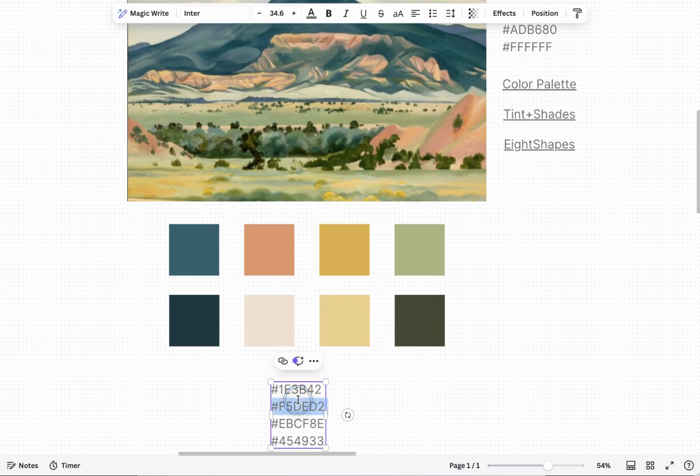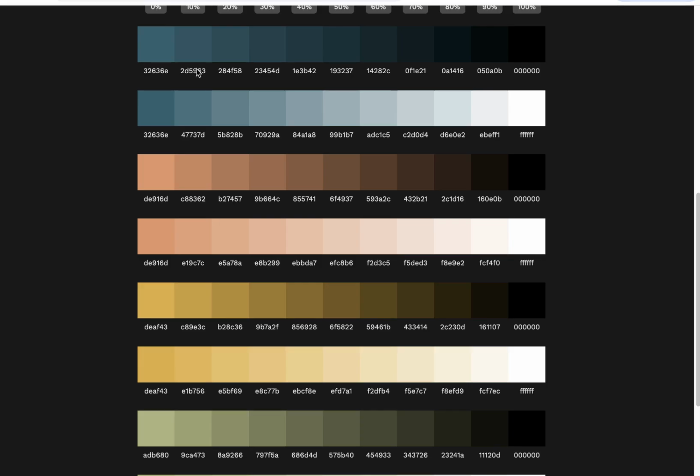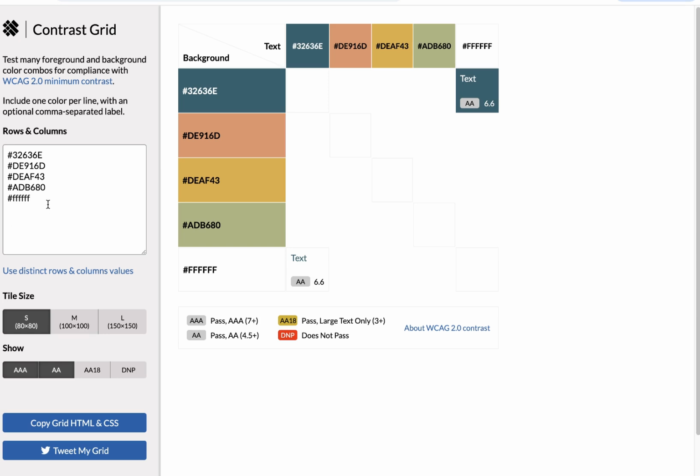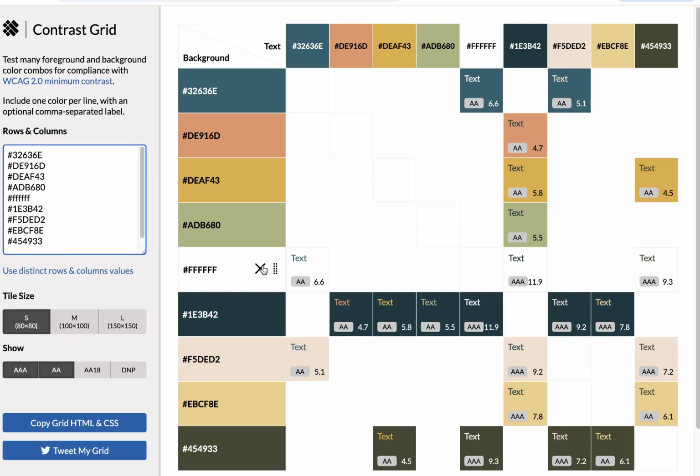So I'm going to take these hex codes here, and then I'm just going to paste them back into that 8 Shapes tool that we were using before. So over here on the side, I'm going to hit enter and then paste those back in. Now we can see our grid gets a little bit more complex. We have lots of different options, and this color right here was a great one because now we can use almost all of our colors on top of it.